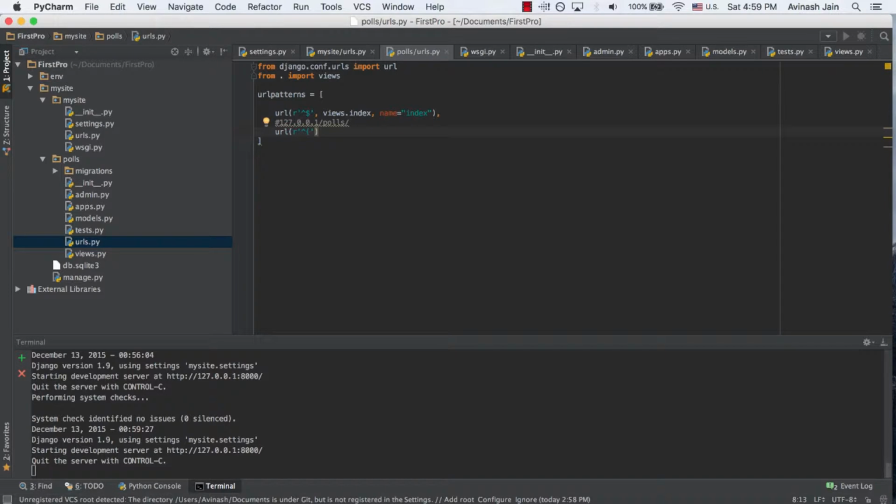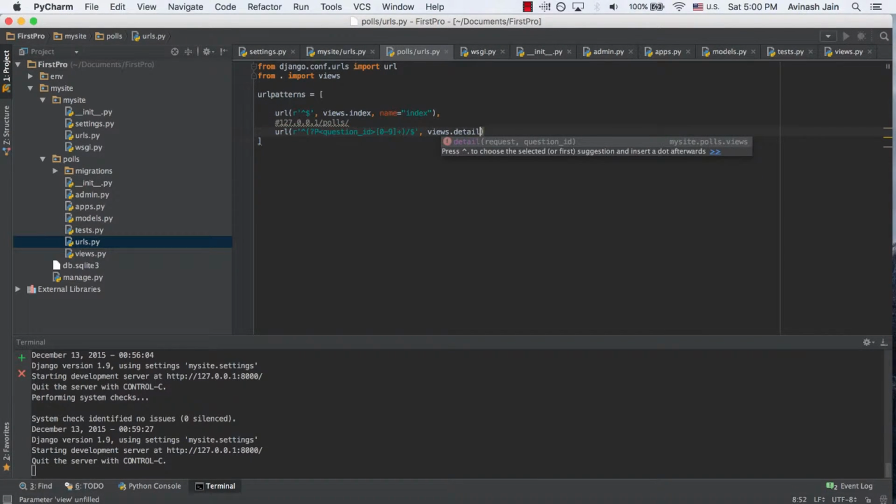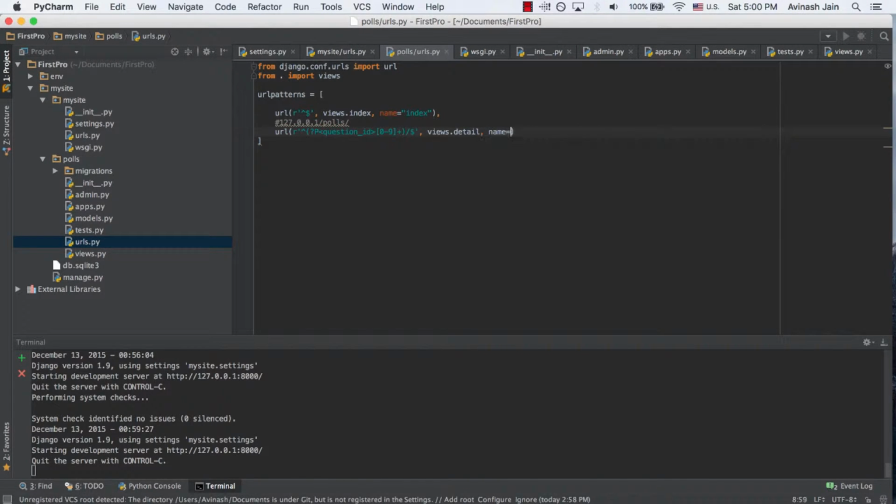So the first one we're doing is the detail view. So ^(?P<question_id>[0-9]+)/$, comma, views.detail, so we're calling that function, and the name should be equal to detail.